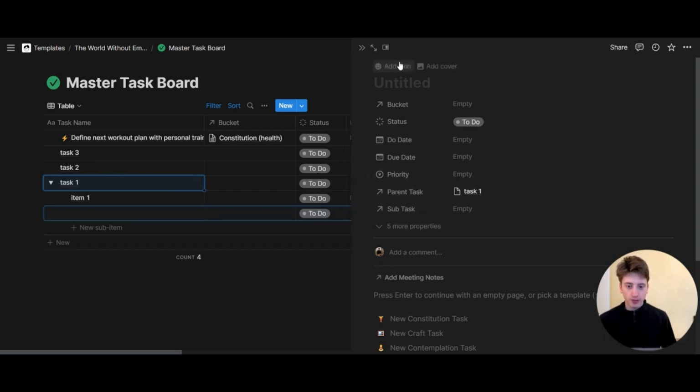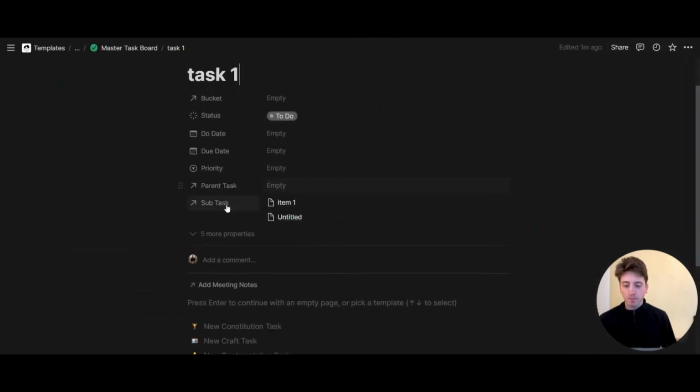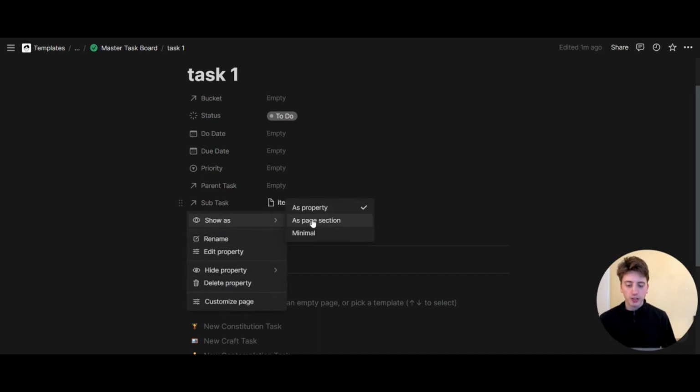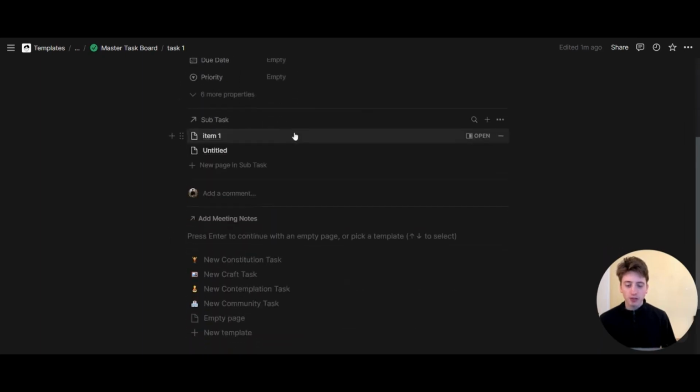One useful thing that you can do then when you open a task is that you can show the subtask as a page section. And you can do that by clicking on the name and then show as, and then you can do page section. So that all your subtasks are going to be grouped right here whenever you add them automatically. So that whenever you have a parent task, you will see all the subtasks down here.